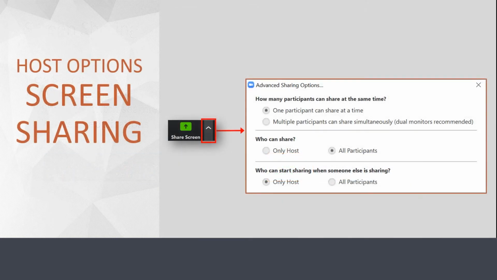Now if you're a host, which is a good chance if you're a trainer, you're the host of the meeting, before you start sharing your screen, you'll have a little arrow, a little caret there, and if you click on it, you'll get access to your advanced sharing options, where you can control how many participants can share at a time, and who can share their screen. Maybe you want only the host to share their screen, and who can override someone's screen share.